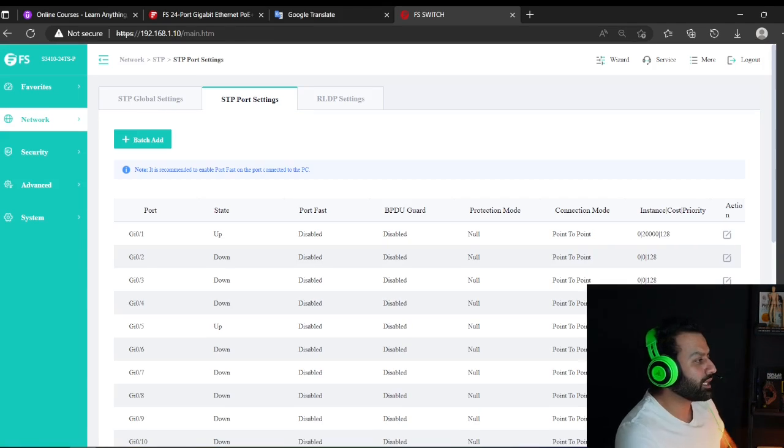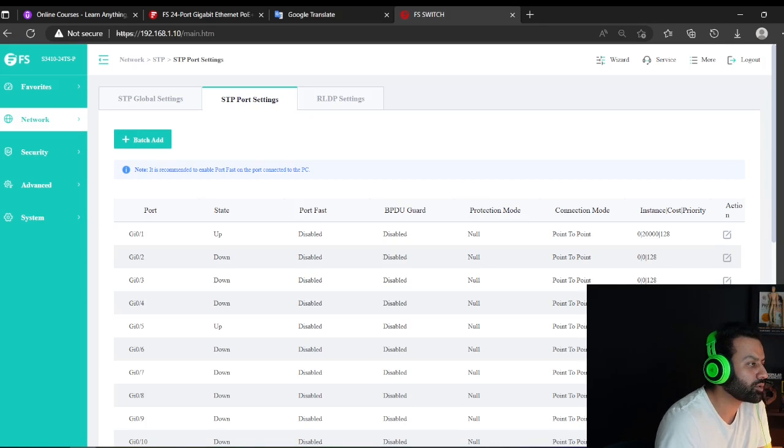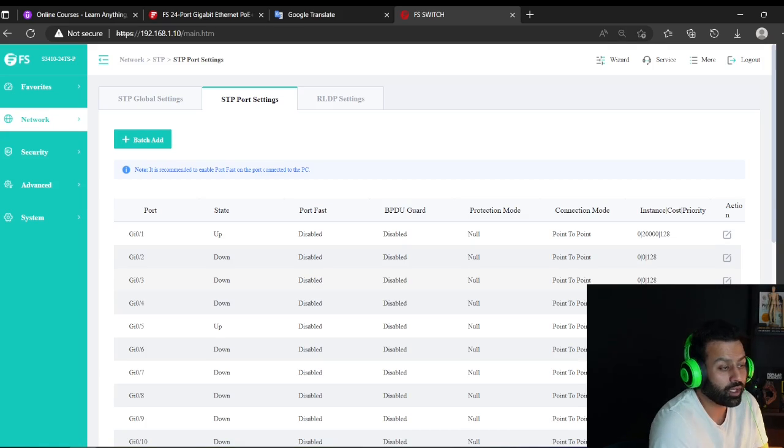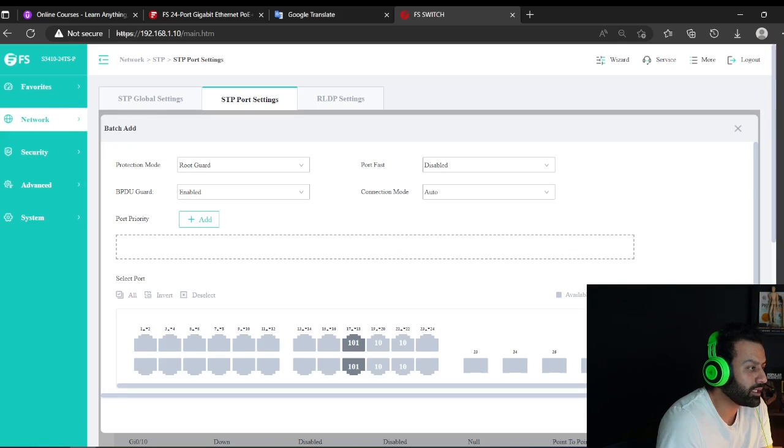Let's say spanning tree protocol port settings. As you notice in here, BPDU guard is disabled, port fast is disabled in here. Status is up, for example, any port is on, spanning tree protocol is on. Connection mode is point to point. It is point to point. It's beautiful.